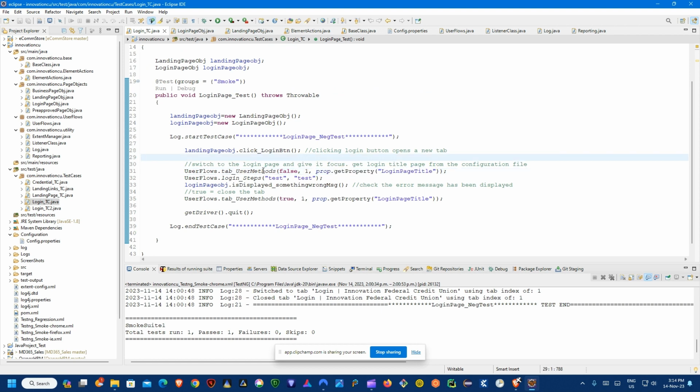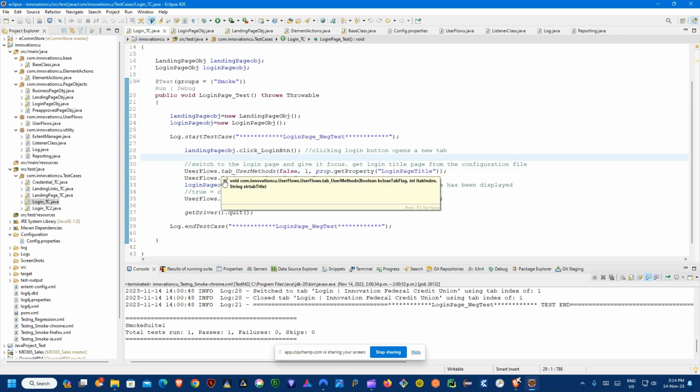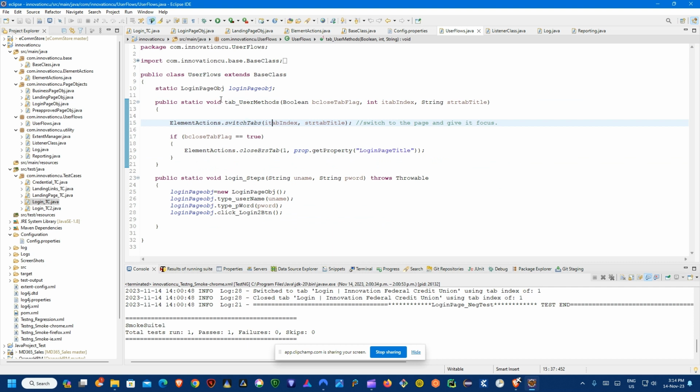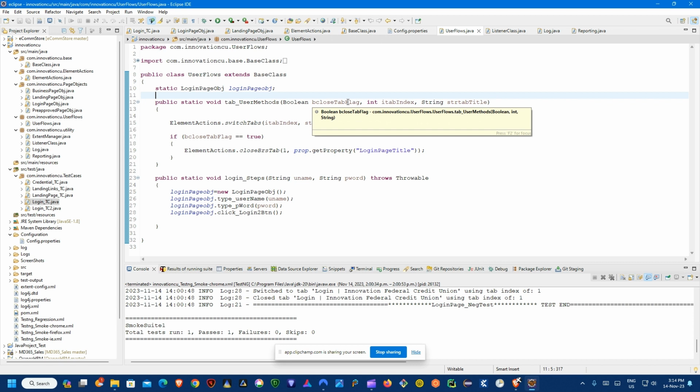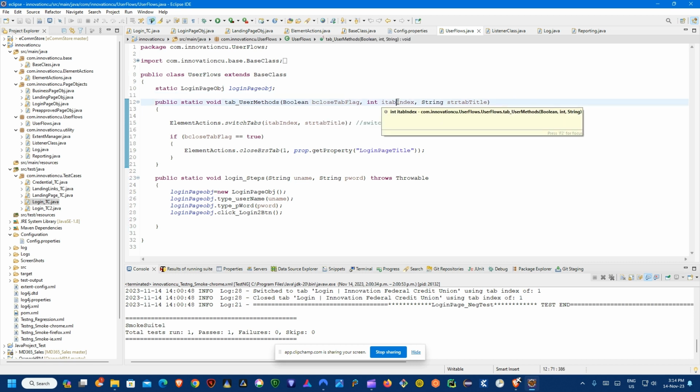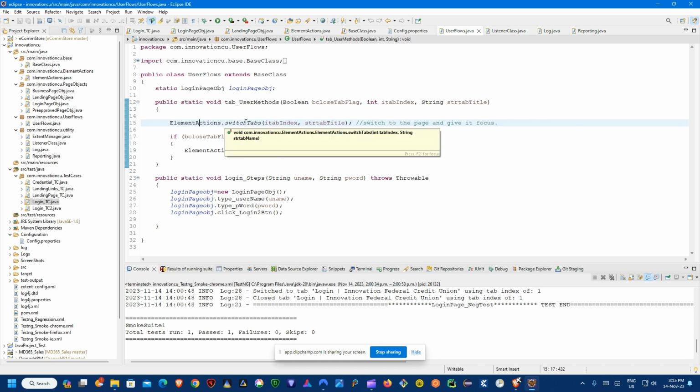So go back into here. Let's just dive into it. Let's just drill down into it. So here's my user method for the tab. You can see in here, here are my parameters: my flag to open or close the tab, the index of the tab that I'm working with, and then the title to verify that I'm working with the right tab. So in here, the element actions to switch tabs. This is where I go in and switch to the right tab. And again, I'm using the tab index and the title for that.